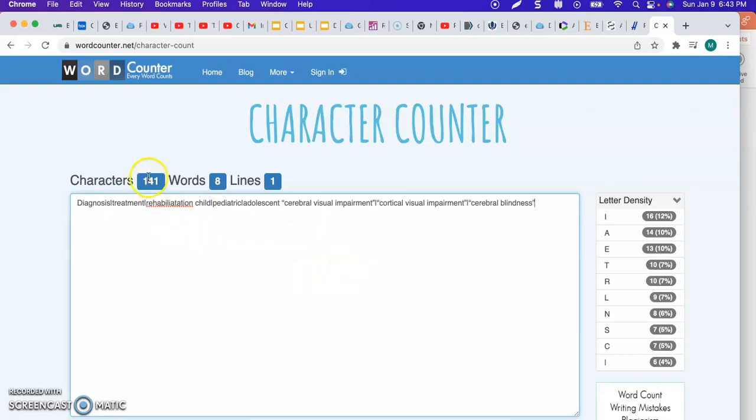And so right now I'm at 141 characters. So if I wanted to, and apparently I spelled this wrong, rehabilitation. All right, so I'm at 141. So if I want to, I could add some more words to some of my concepts. So I'm just going to keep playing with it until I find the best thing. And I'm going to copy this, and I'm going to put it into Publish or Perish.